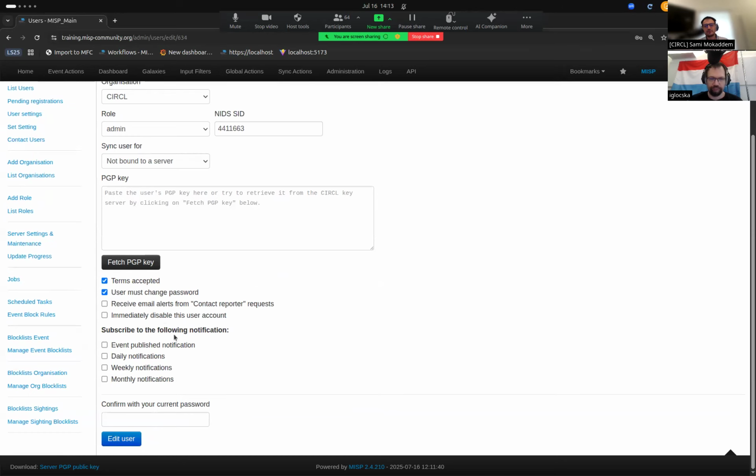And then they can also, as a user, self-manage the type of notification they want to see. So if they want to receive a notification each time an event is published, straightforward. And if the instance has been configured to send periodic notifications, they can also choose the frequency at which they want to receive these notifications.